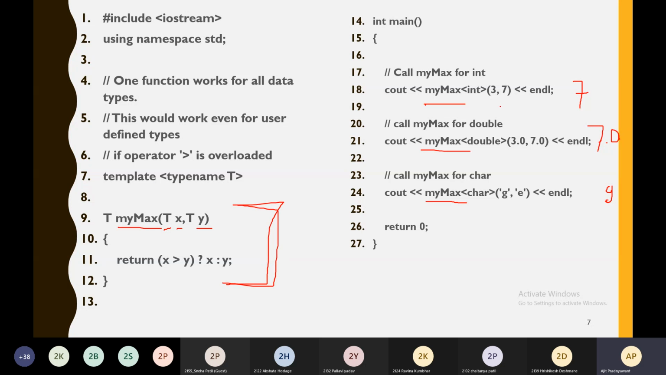We have called this method with integer, we have called this method with double, we have called this method with character. No need to write separate methods for this type of data type. Only one function template is essential. This is the output of the code, 7 7.0 and g, which I have already written over here.